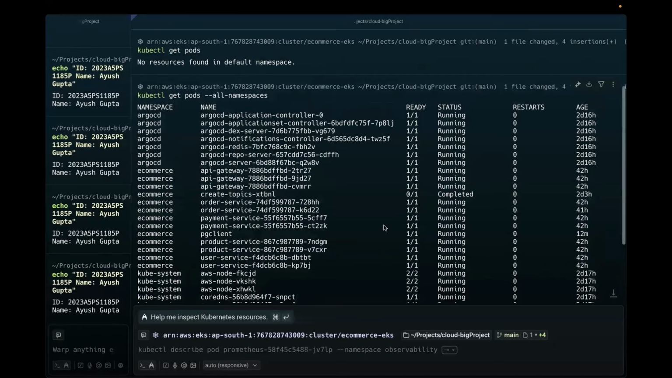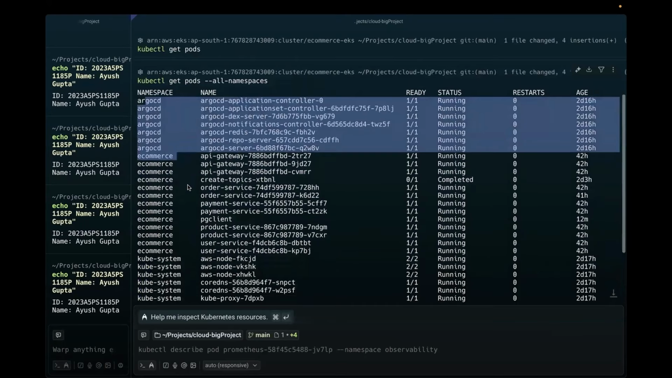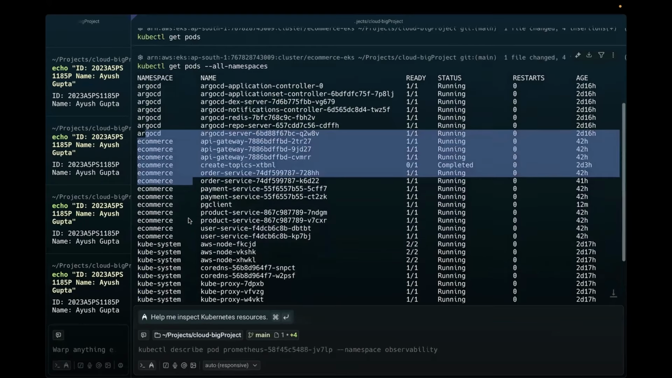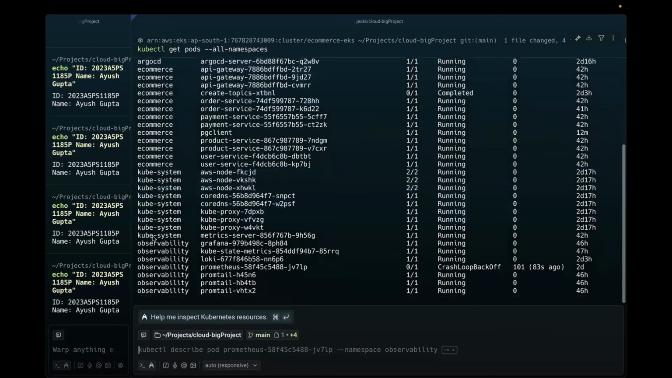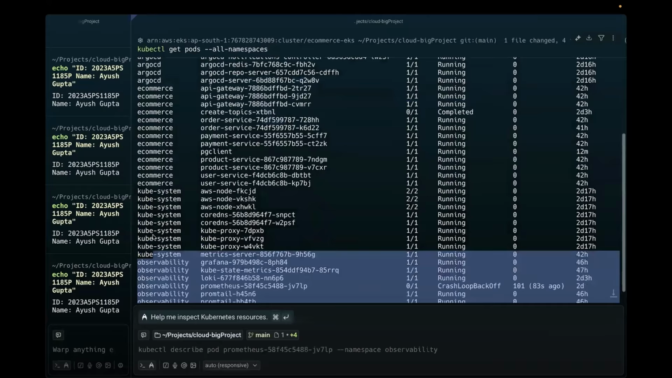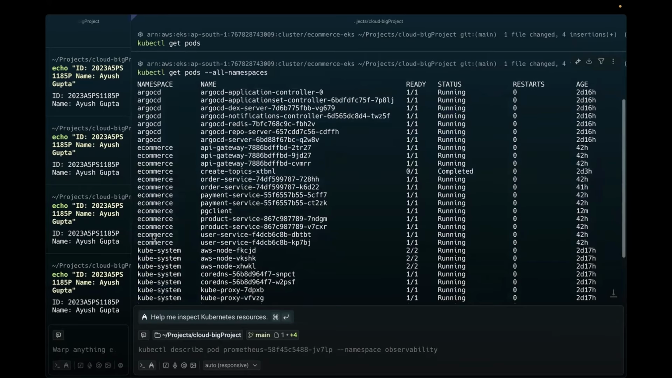So we have Argo CD, right? Argo CD we have installed. Then we have our e-commerce, we have API gateway, order service, payment service, product service, user service. Then we have kube system. Then we have observability stack. So these are all the things that are running in our EKS cluster right now.